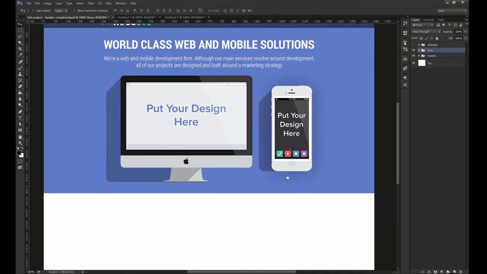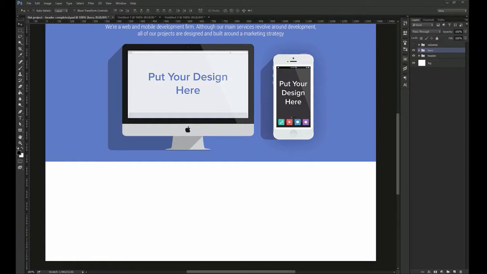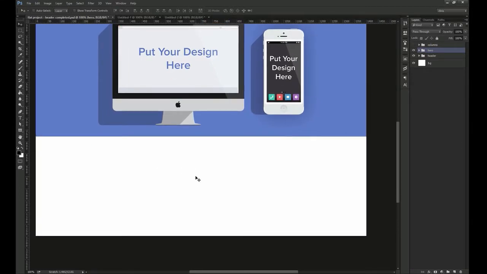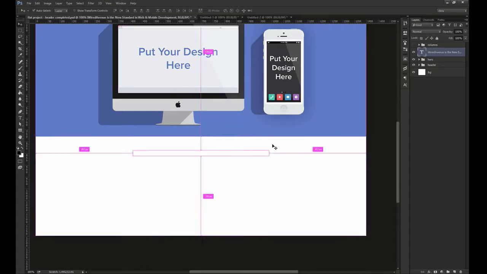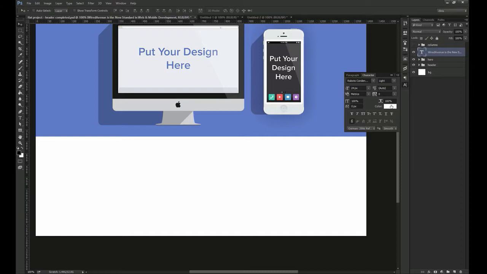Next, we're going to focus on this sub-hero section. I already have something prepared, so let's jump to it. First, we'll use another big title. Wired Avenue is the new standard in web and mobile development. Wired Av is short for Wired Avenue. Not sure if that's right, but that was their logo.